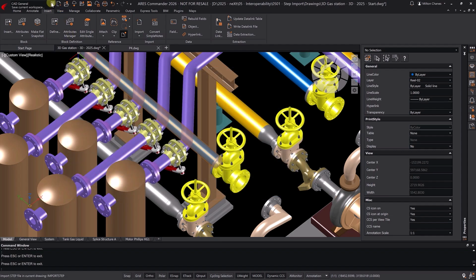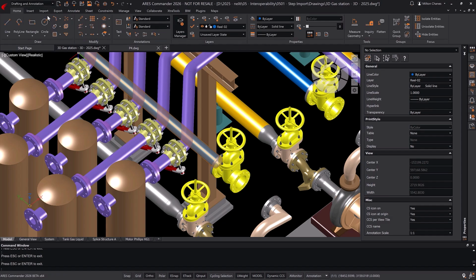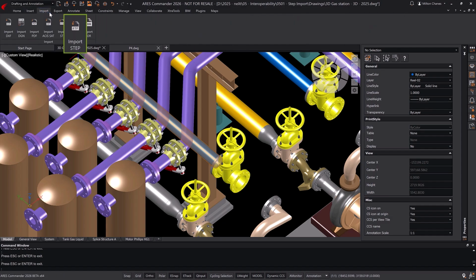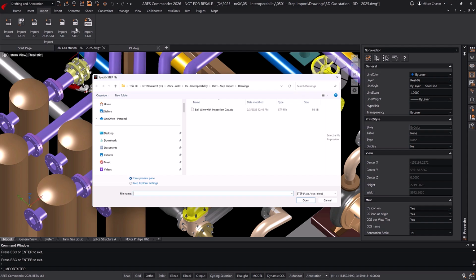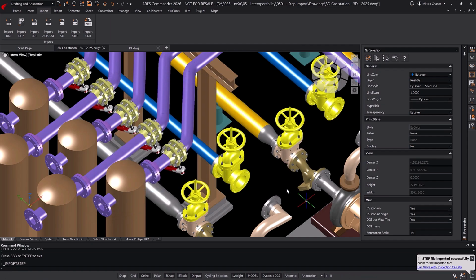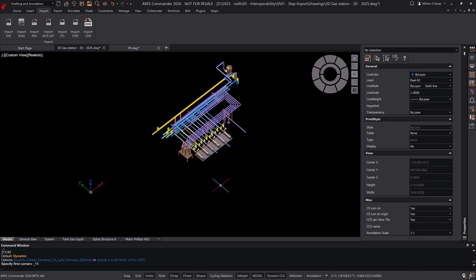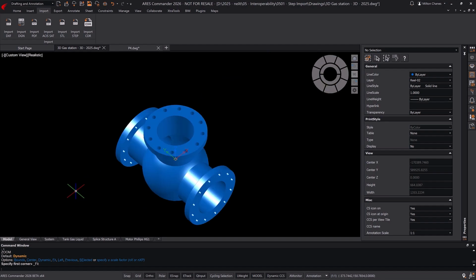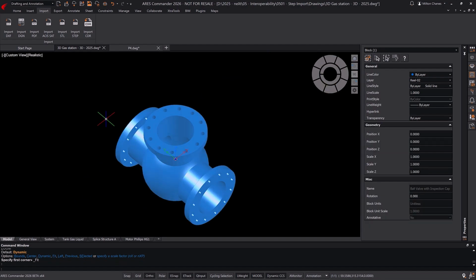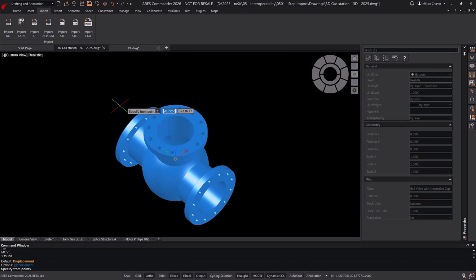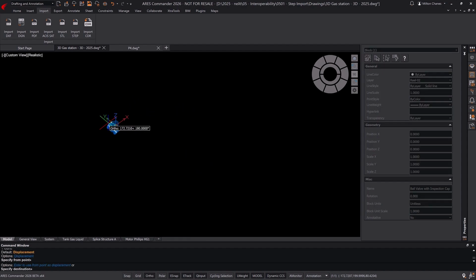Meanwhile, in the Drafting and Annotation workspace, it can be found under the Import tab. After import, the step file is converted into a 3D solid, but it appears as a block inserted at the origin. This makes it easier for the user to reposition it, before eventually exploding the block.